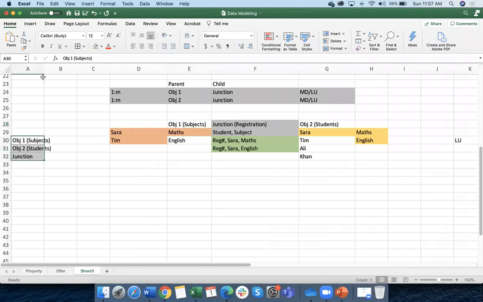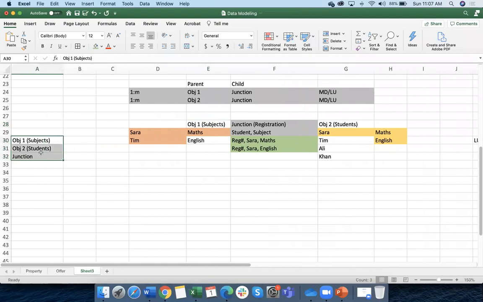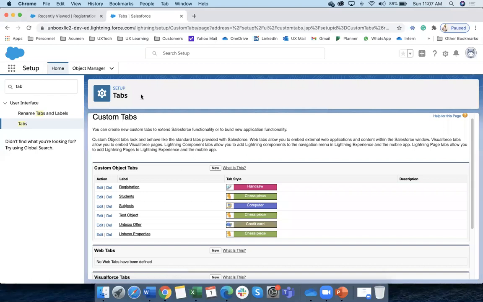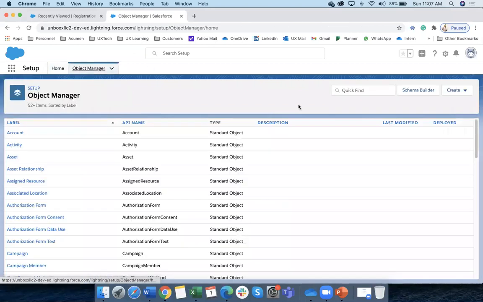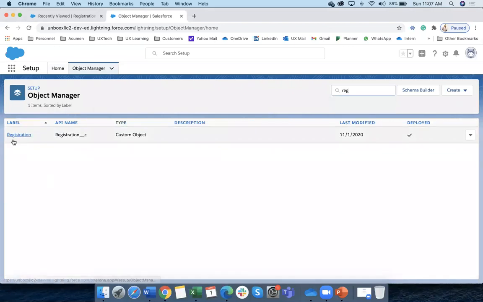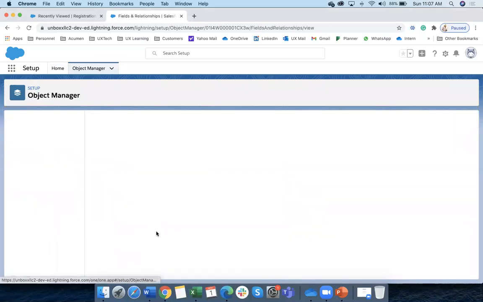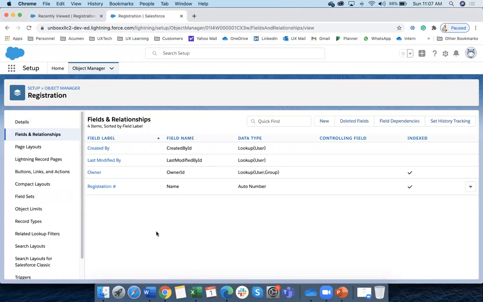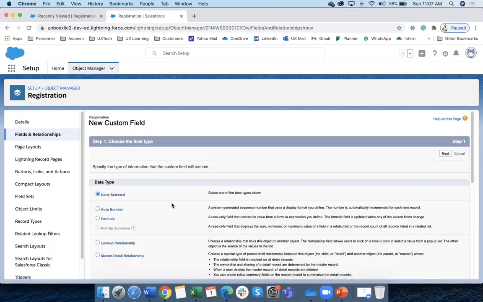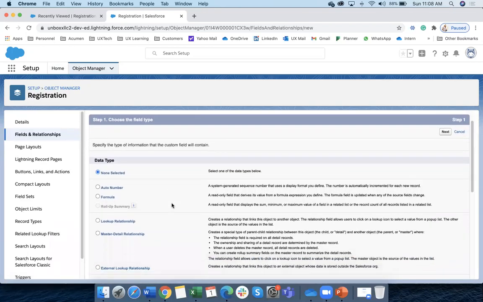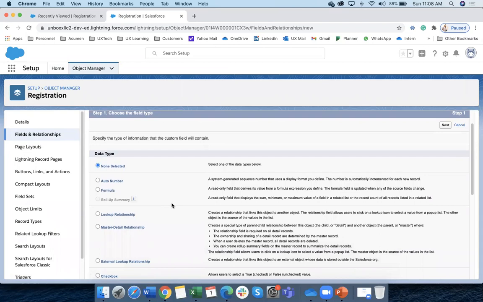So that you remember, which one is the child object in these 3 objects? Junction is the child. Very good. So you can go to the junction object, go to the object manager, go to the child object, which is called registration. And then what should I do? How do I create a relationship? You just go for New, okay, and then create the master detail relationship.